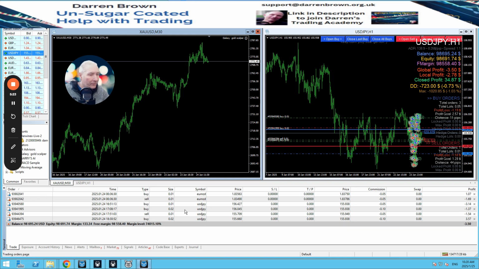This is the DD because it's got certain points of stop loss and take profit, which is controlled by the bot. So what this means is that it will work out its DD. It's worked out that the DD is $723 on a 100k account. That's not bad, because it's 0.73%.